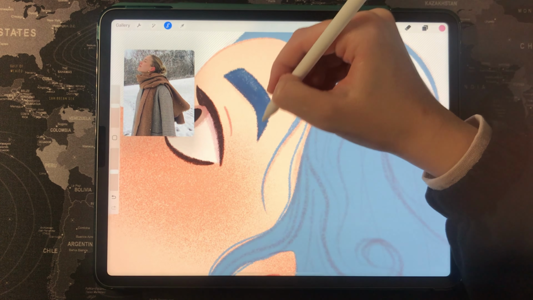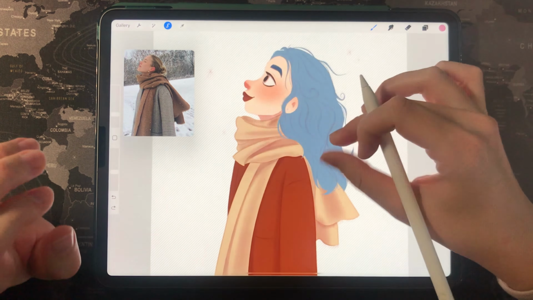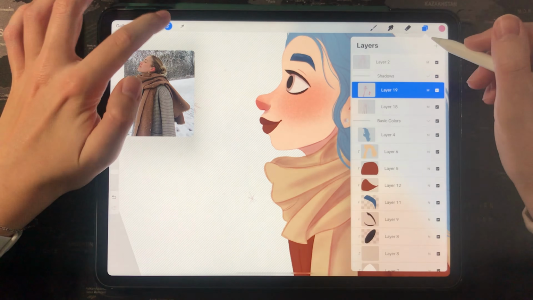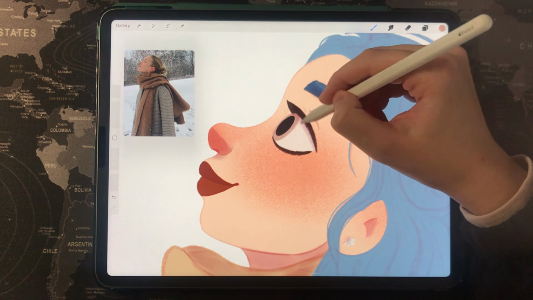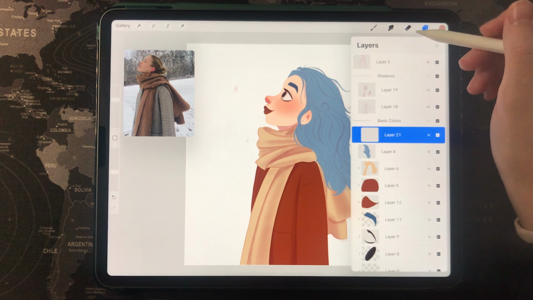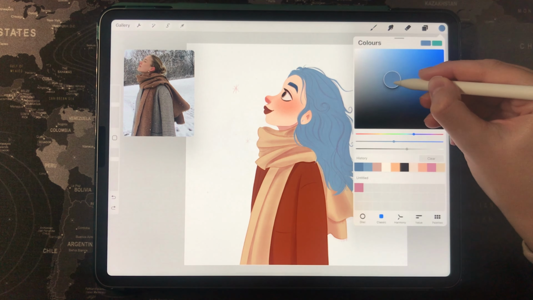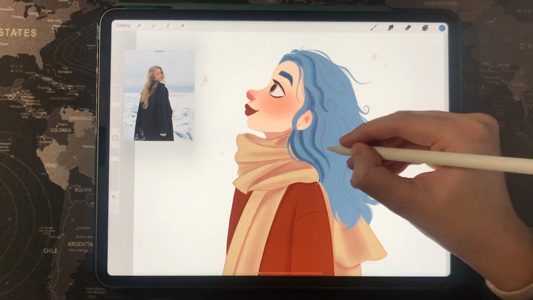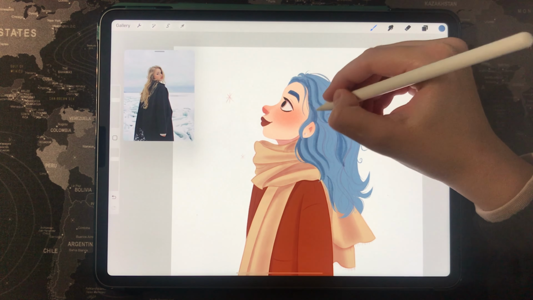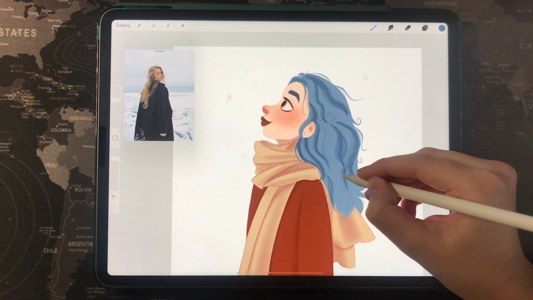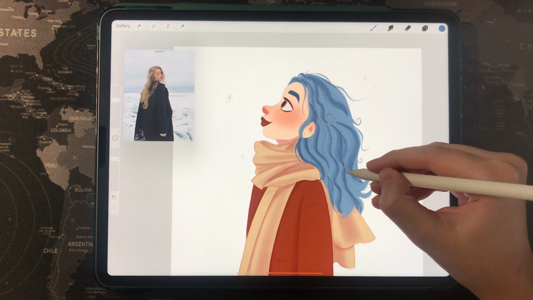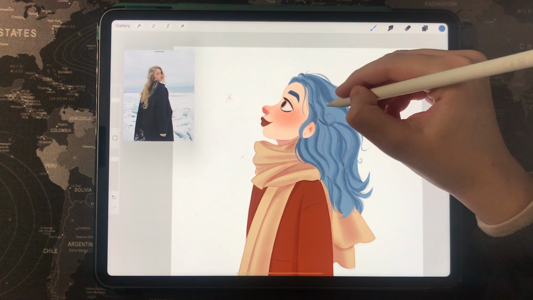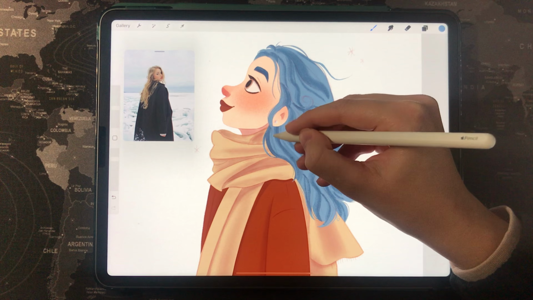I don't follow the reference precisely, but I can see some parts where there are shadows. I will think that my light source is from the left side, so I create more shadows on the right side. And I usually work on the hair separately, so I don't add the shadows on the same layer as I added to the whole character.